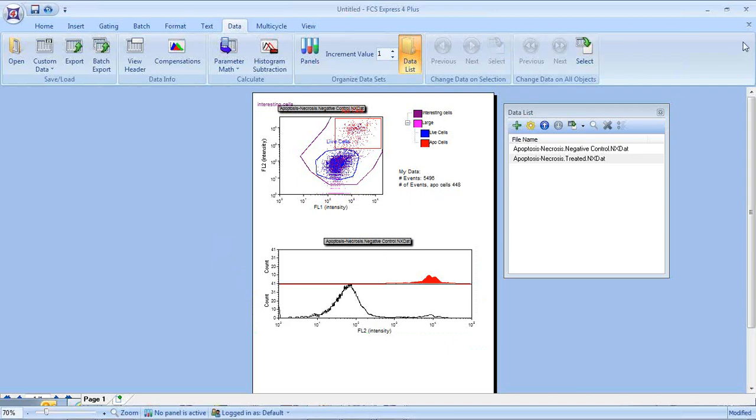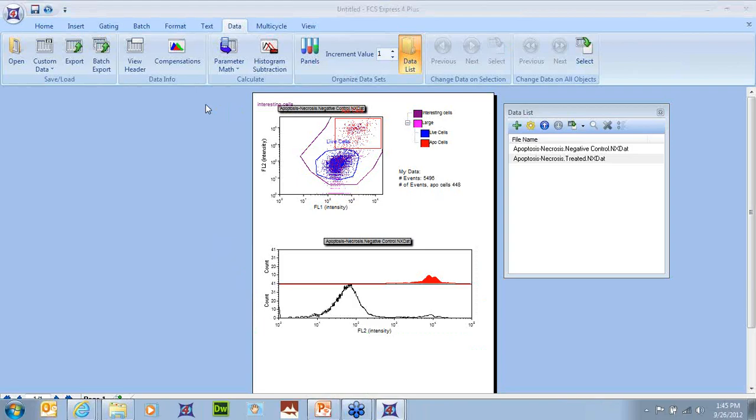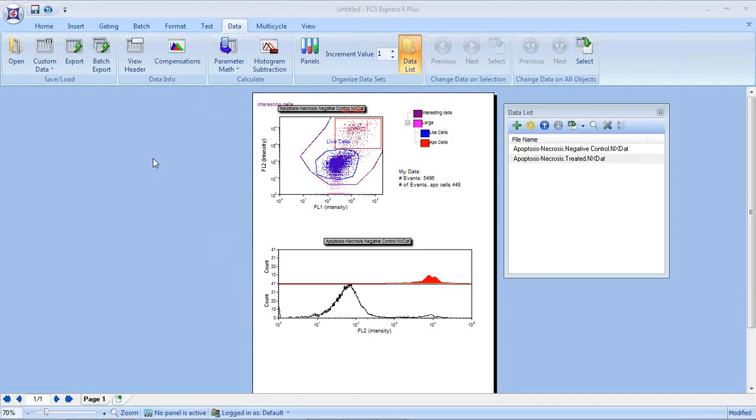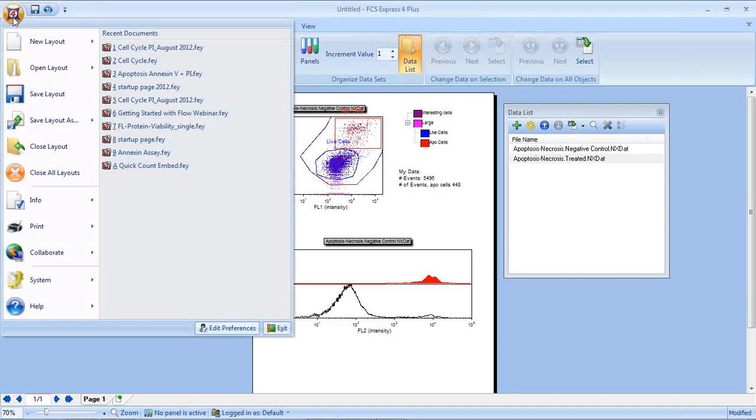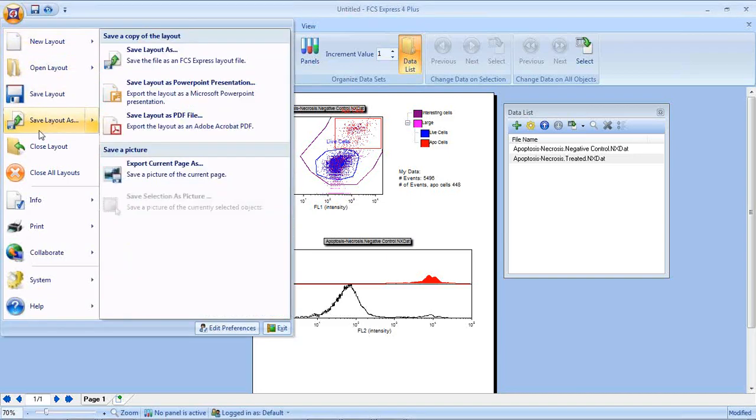But if this is all you want to do with your analysis, this is your analysis from scratch, and we want to say export this data very quickly so you can actually show this data to your PI, to your publisher, you can put this in your lab notebook, all we have to do is come up here to the Applications button and say Save Layout As. And we have many options.